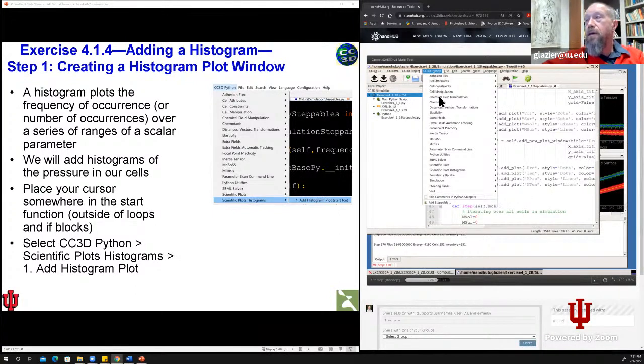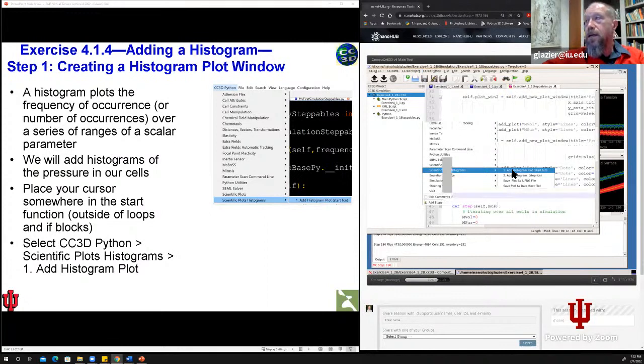You go to CC3D Python, scientific plots, histogram, add histogram plot. So follow along and do that.